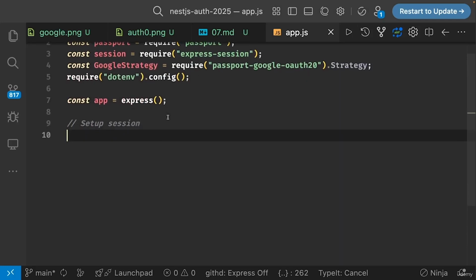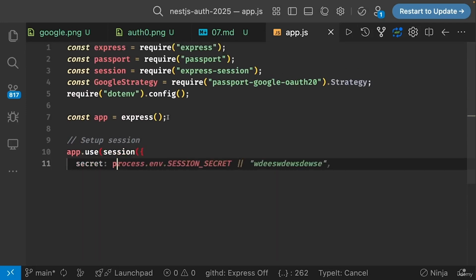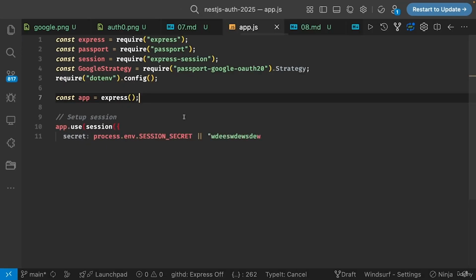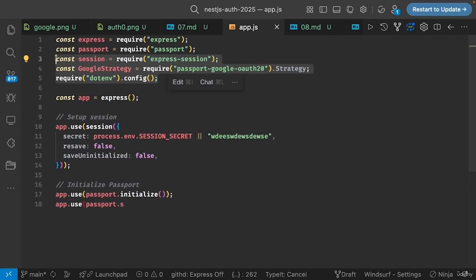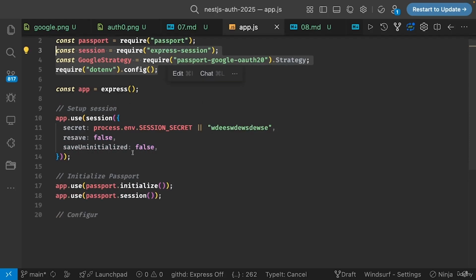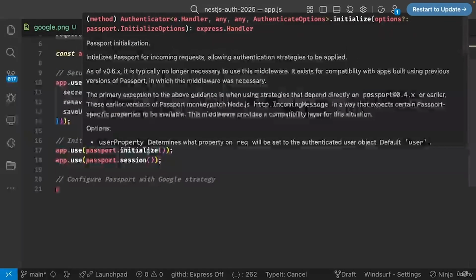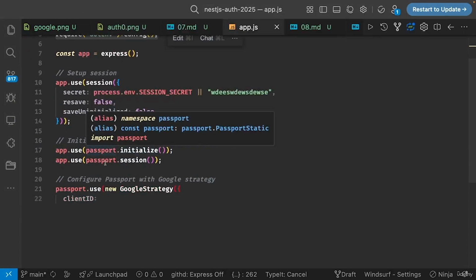We initialize the Express app, and here we are specifying the session because we are maintaining a session, because it's just a small demo. So let's set up a session. Here we are initializing passport.initialize and passport.session, because Passport will manage the session. And here we are registering a Google strategy.